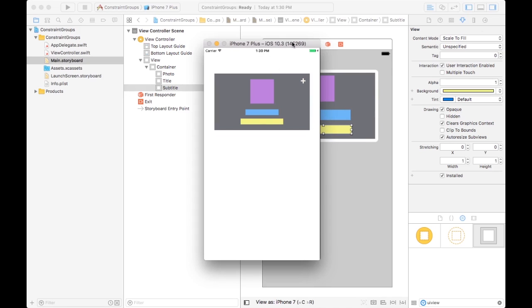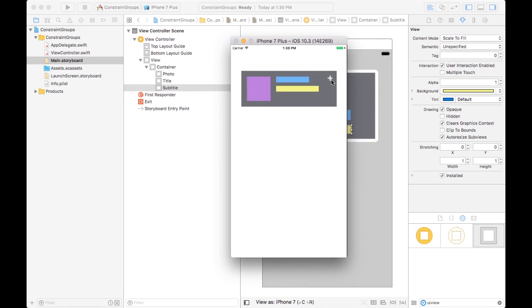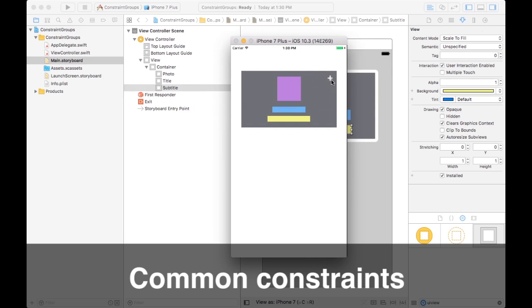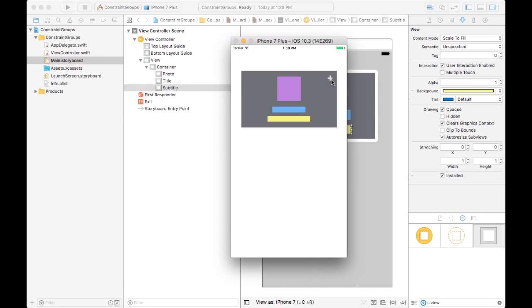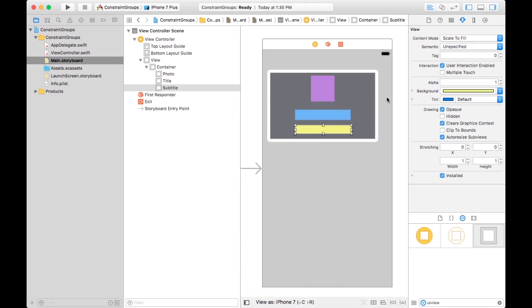The next thing we're going to do is take a look at these two states. There are certain common constraints. There are constraints that are going to be the same no matter which state it's in. So we can see that the actual container doesn't move at all, right? So we're going to add in a constraint here, here, and here. And then we can also see that the photo, this distance doesn't change at all, and the distance between the title and subtitle doesn't change at all either. So let me go in and add in all those constraints now.